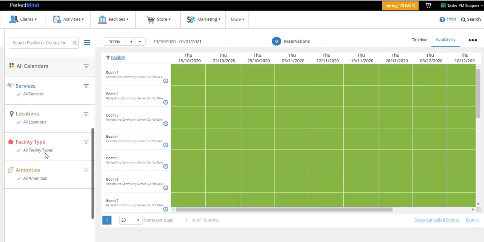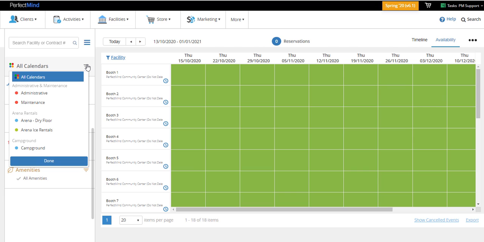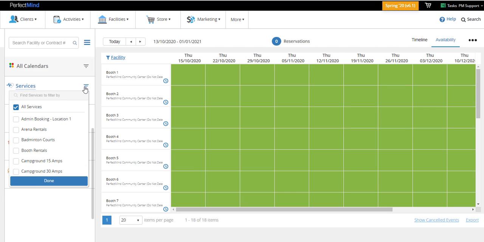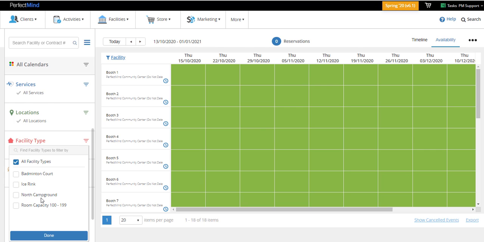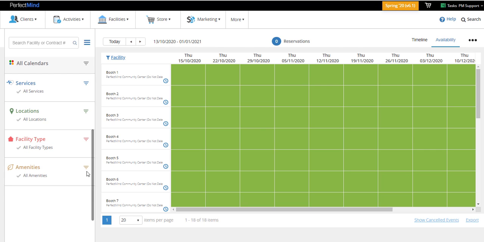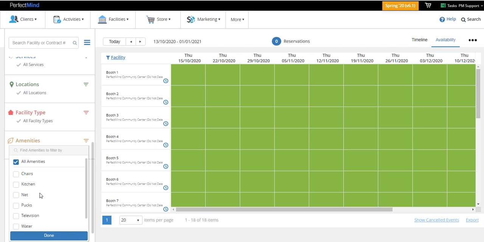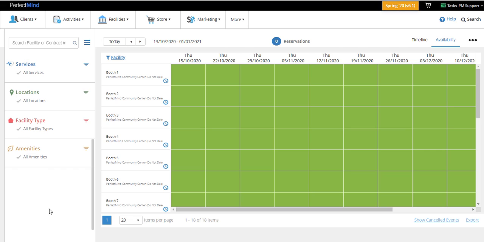Scrolling down will show you your filters. You can either filter by a specific calendar, by services, locations, facility type, if you've managed this list, and amenities also if you have managed that list. To do a booking, we recommend using the service as your first filtering method. The service that you select here will not only show you all the facilities that you've attached to that service, but will also automatically attach that service to the contract.